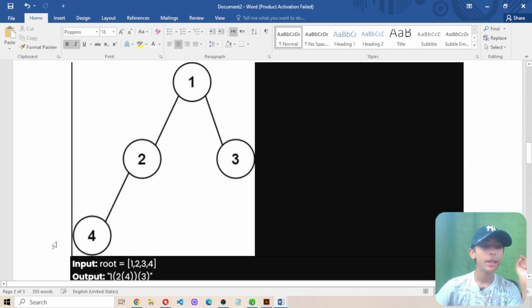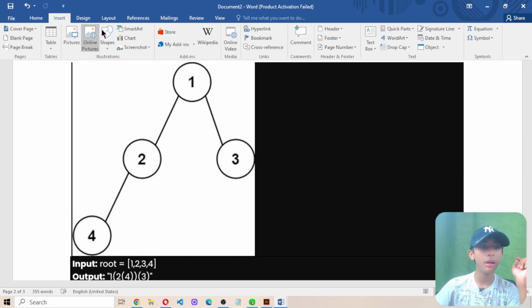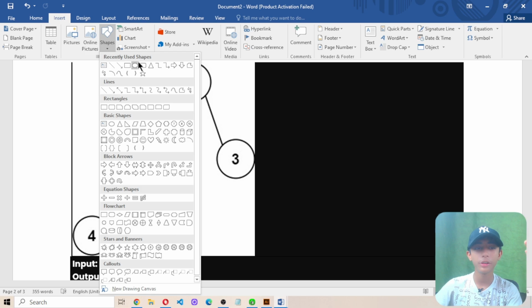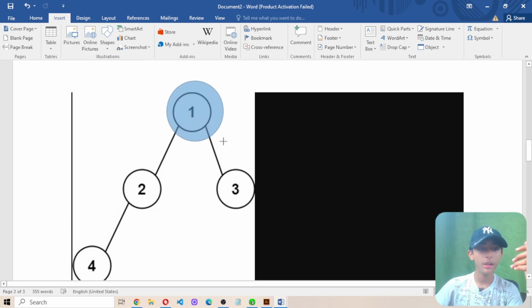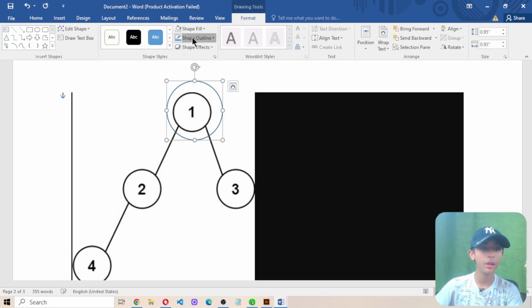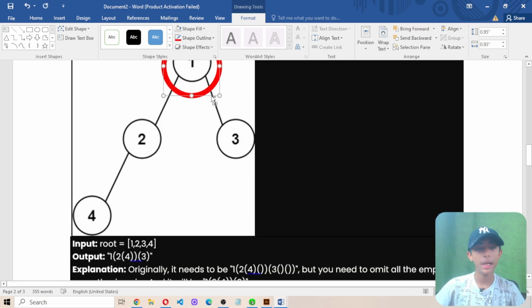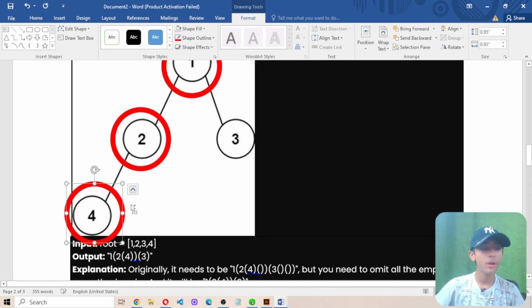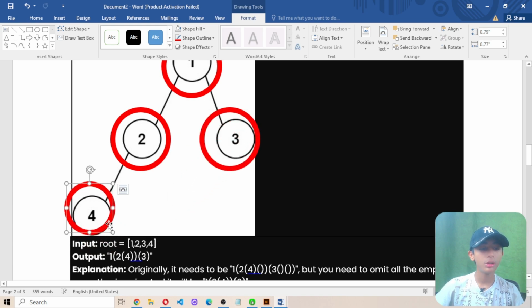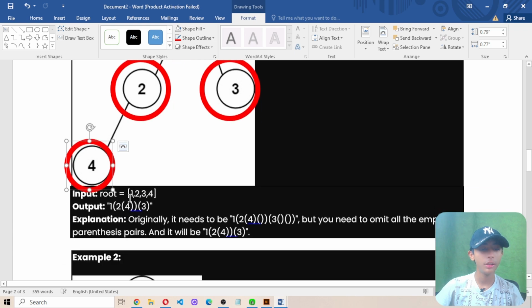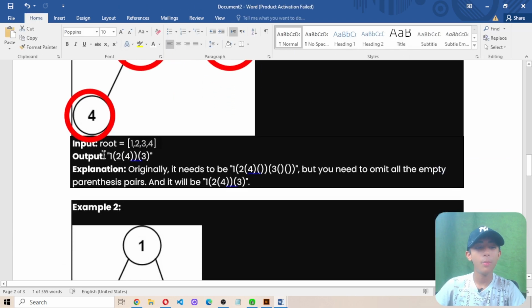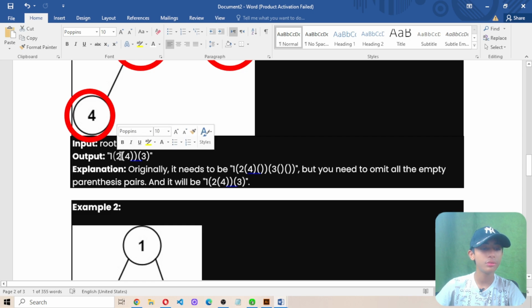In case 1, here they created a diagram that looks like a binary tree, in which the first circle has 1, then the second has 2, and 2 goes on to 4, and then there is 3. If you see the root binary tree, here they wrote 1, 2, 3, 4, and the output is 1, then parenthesis 2, then parenthesis 4, then parenthesis 3.